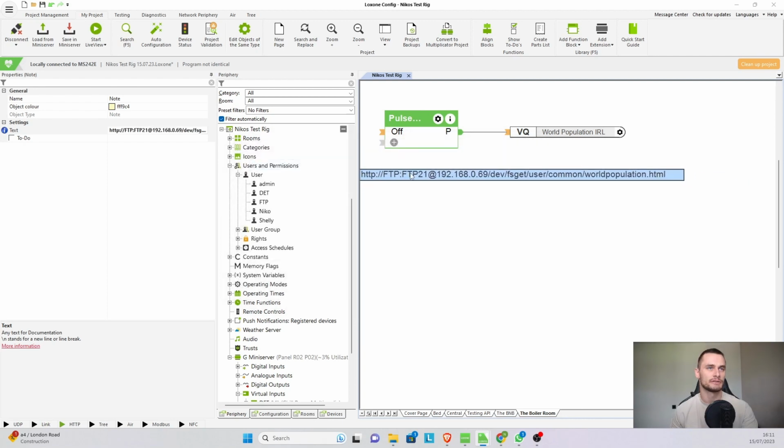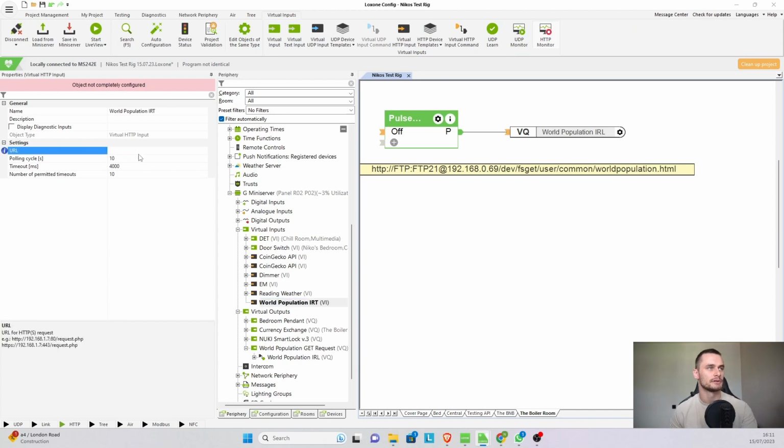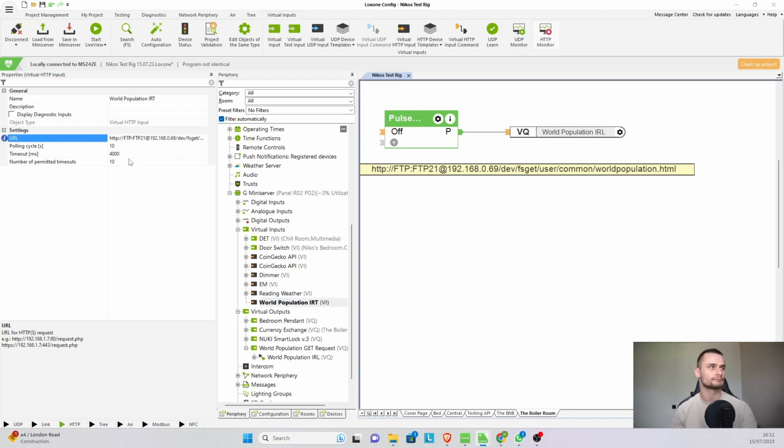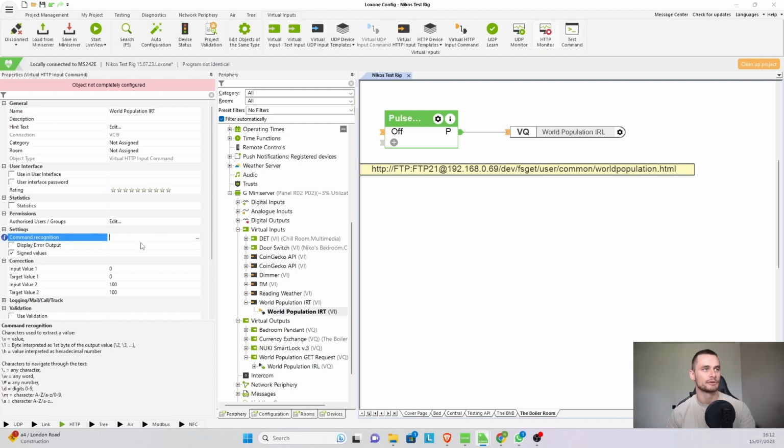So we can now copy that. I'm going to leave it in here on the page so you can see it. I can go to my virtual input, go to URL, and paste that information here. Now we know that we're currently sending the request out every 15 seconds, so in here we can also pull it every 15 seconds. The last thing we need to do is look at the virtual input command. We click on it, and this is the command that we're going to be parsing the information through. So this is again world population in real time. Again, we can change the names around, but it's not as important at the moment.